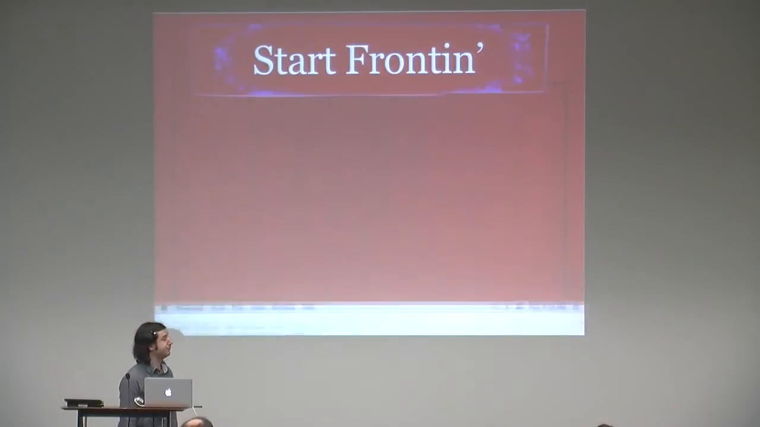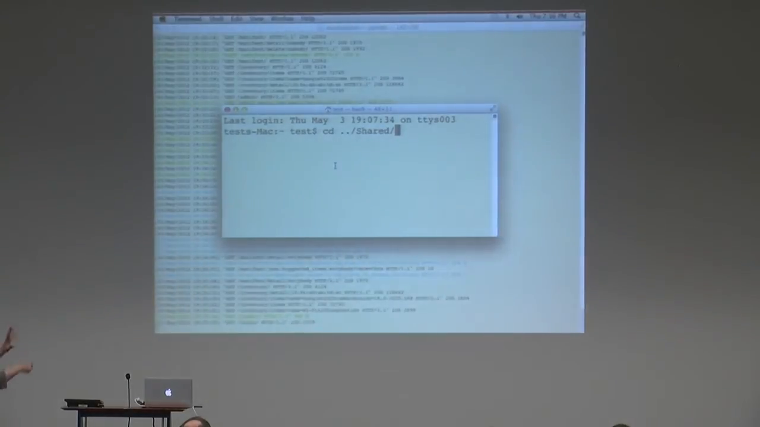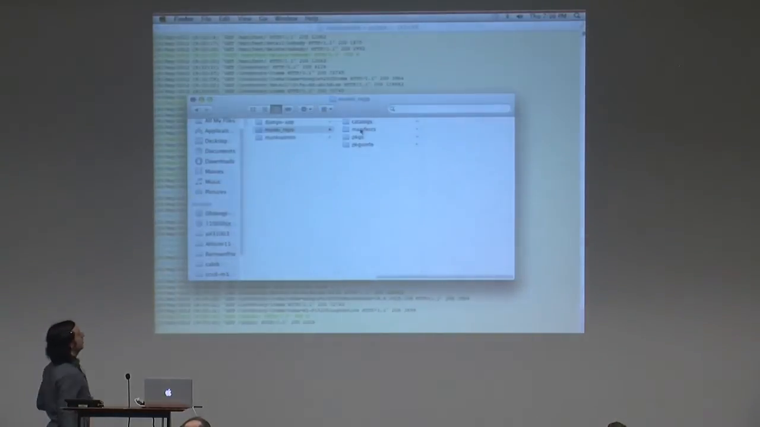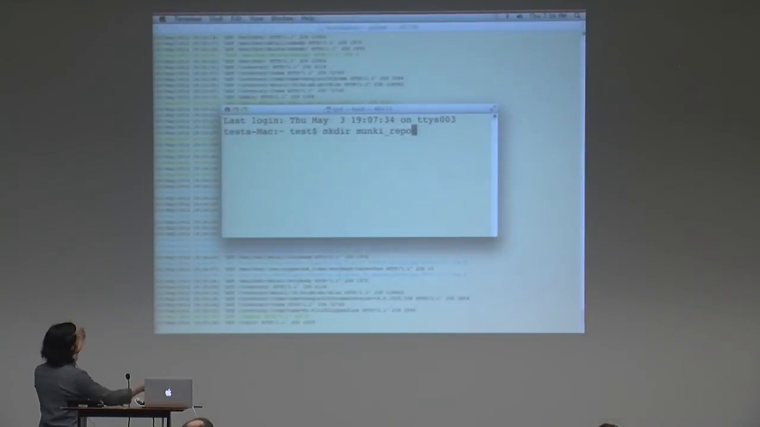There's an easier way. So I'm setting up a Munki repo. This is actually just the commands I ran previous to this, right? I need those 4 folders, right? The people that were down in the Munki session, I made the Munki repo.